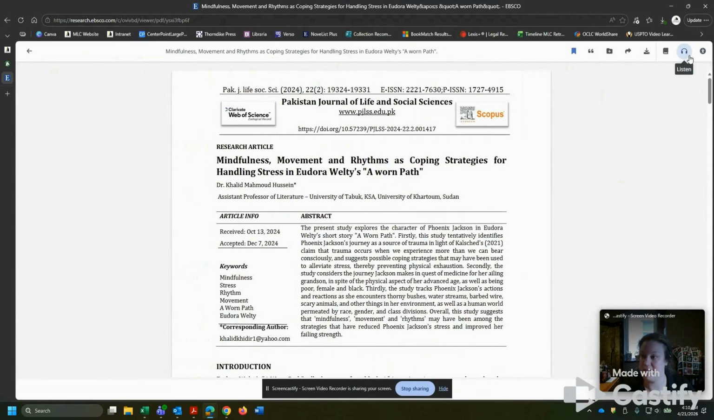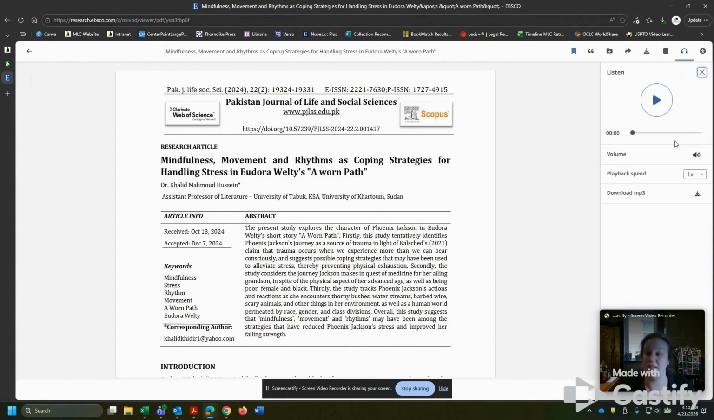Next is my favorite option. These headset icons, if you click, allows you to listen. You can press the play button and it will load. Sometimes it takes a little while to load, but it will load up options. It is an automated voice, but you can choose the volume you wish. You can mute or unmute it.